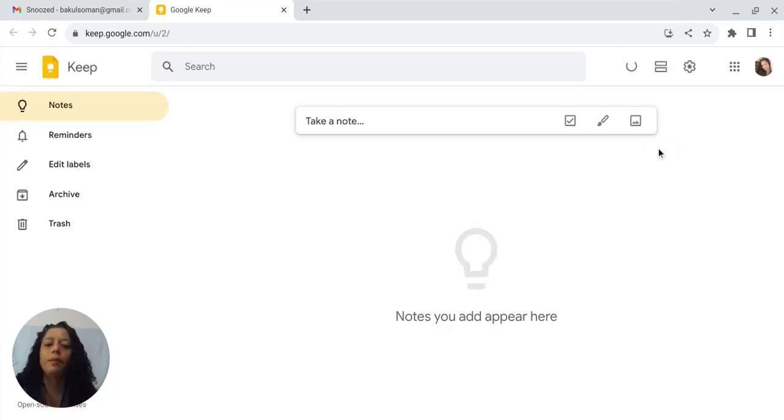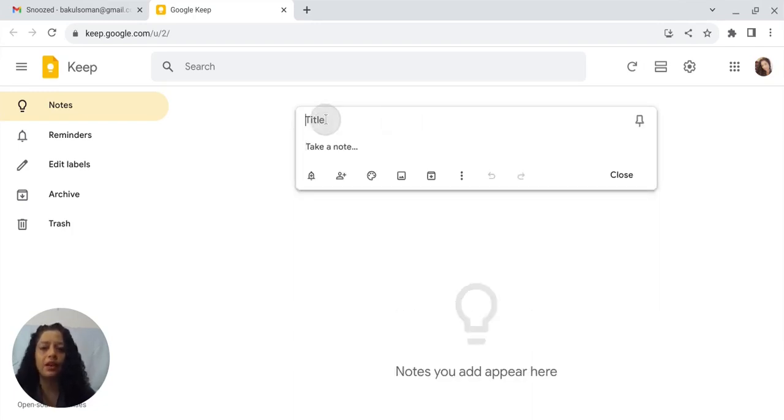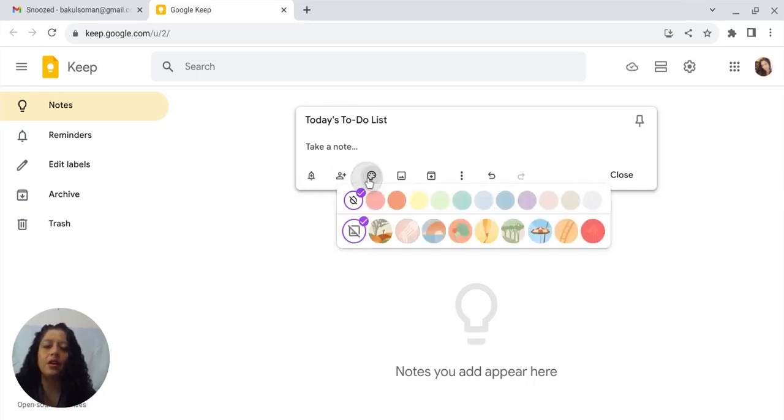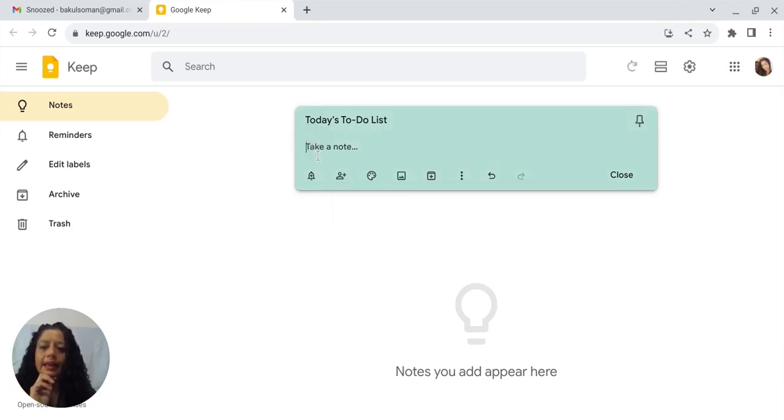So this is what it will look like, and you can create notes on it. I'm going to just show you an example. So I'm going to give it a title. I can say home or today's to-do list. Okay, I can give it a color. I can say I want my to-do list to be blue because it's a nice calming color, and then I can start adding items to it.